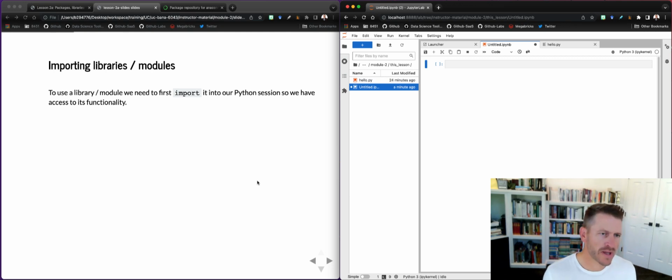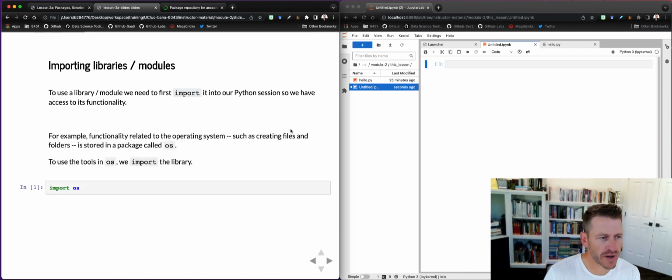All right, so now we know we can access packages built by other people that are hosted on PyPI or Anaconda. We can install those onto our computer. So now we have available to us external libraries or even the standard library, which we'll talk about in a little bit. These are built-in functionalities provided by Python when you install Python, or even like the hello.py module that I created. So we have access to this code, but what we need to do is import it into our current Python session, right?